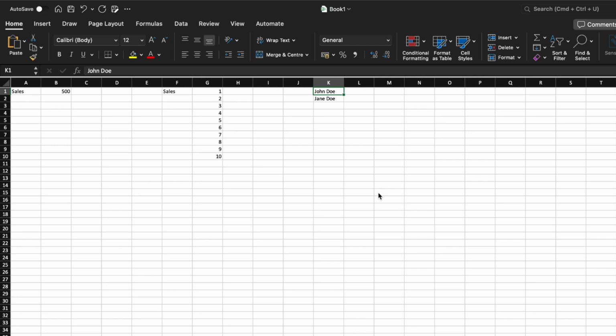Excel can also use Flash Fill to automatically detect patterns in your data. If you type John Doe in one cell and then Jane in the next, Excel might suggest completing the pattern as Jane Doe. Just hit Enter when the suggestion appears.